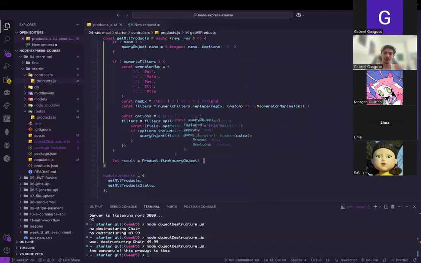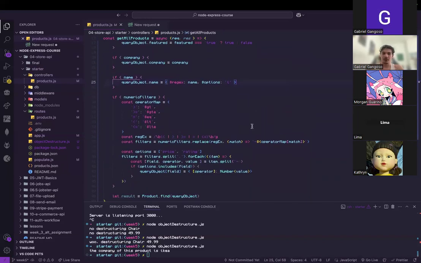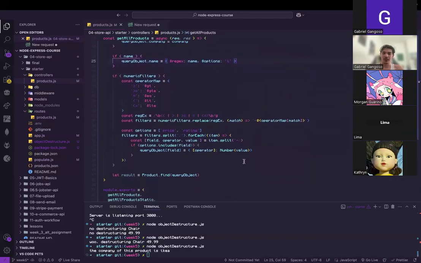So any of those things, if we're looking for featured true or false, if we're looking for the company name, if we're looking for the name of the product, if we are looking for the price or the rating, any of that stuff, we have the logic here to add those properties to our query object so that then we can just fit it right on in here in a Product.find.